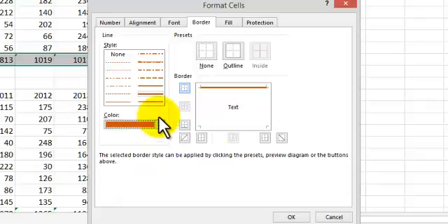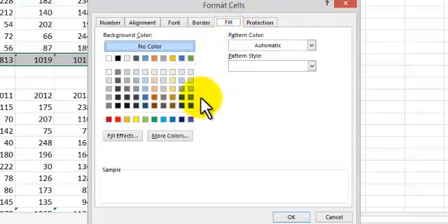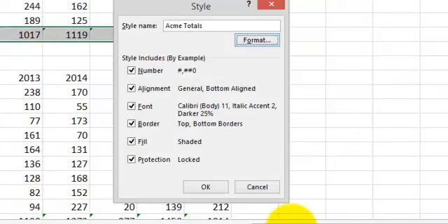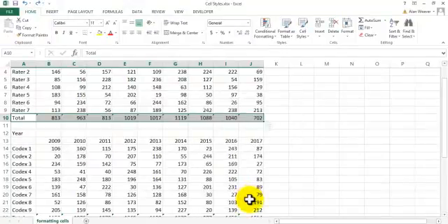Now let's say I want a double line at the bottom. I choose that and click here. Fill, let's say we want a light fill in here. I chose a light green. Protection, we're not going to worry about that at this point. That is for templates and stuff. I say OK. I say OK.